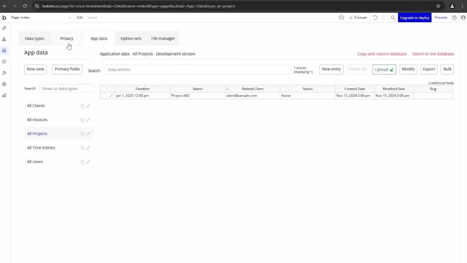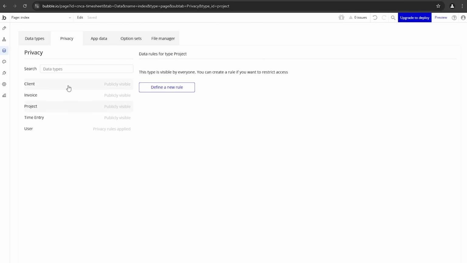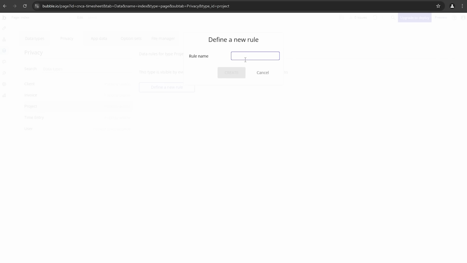I want to point out one other area here, which is the privacy tab. Now that I have data types set up, I can set up privacy rules to ensure that the only data I could ever possibly see when I'm logged into this app is data that belongs to me. So for example, under the project data type, I'm going to create a new rule here called owner. Okay.